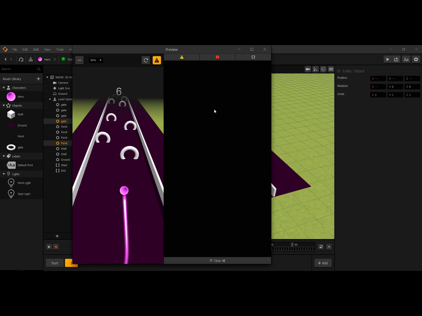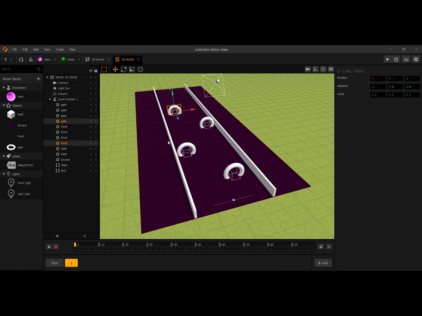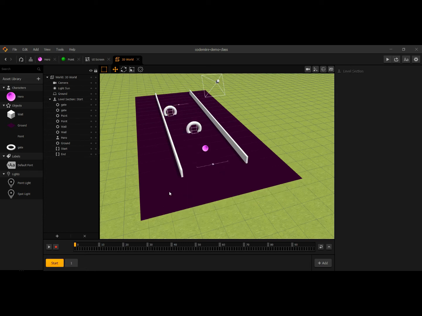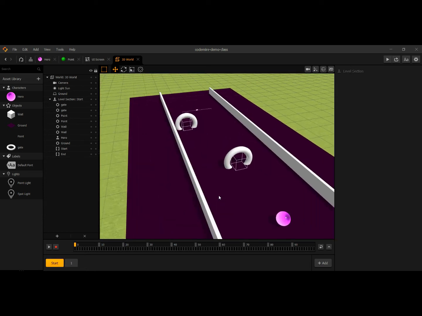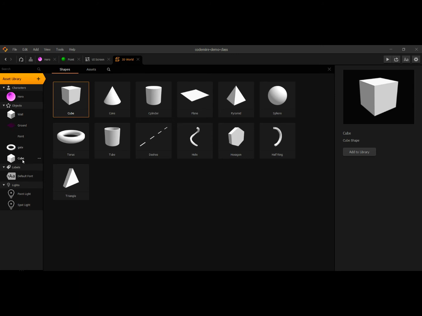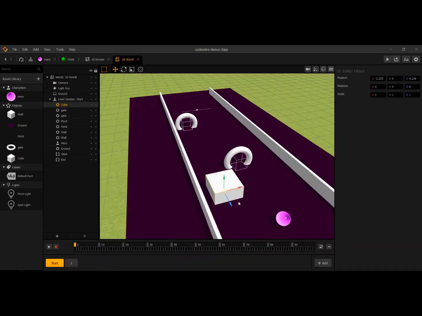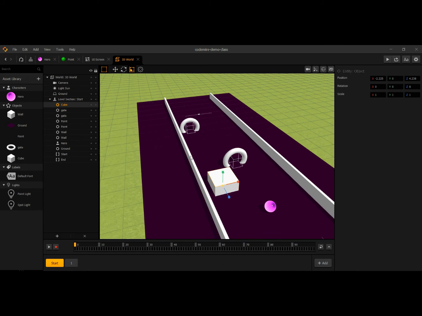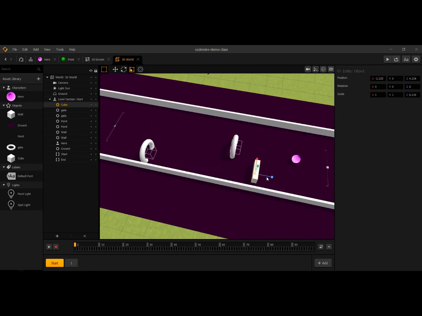Now there is one more thing. We have to add some enemies here. So to add some enemies, let's go to the start, and after going to the start level, we just have to go to the asset library, and in this asset library, we will be adding this cube, add to the library by clicking this, and we just drag and drop it here. We'll reduce the size of this.